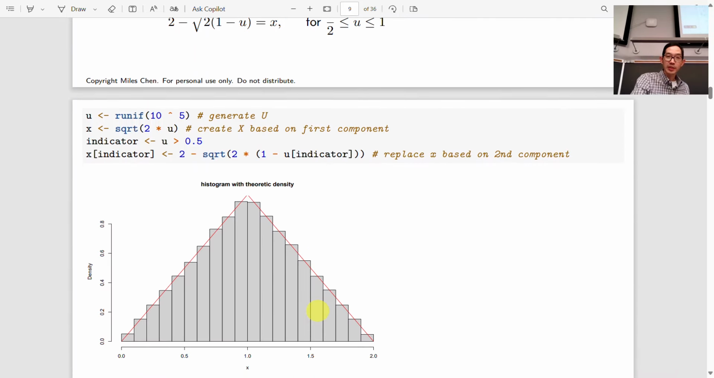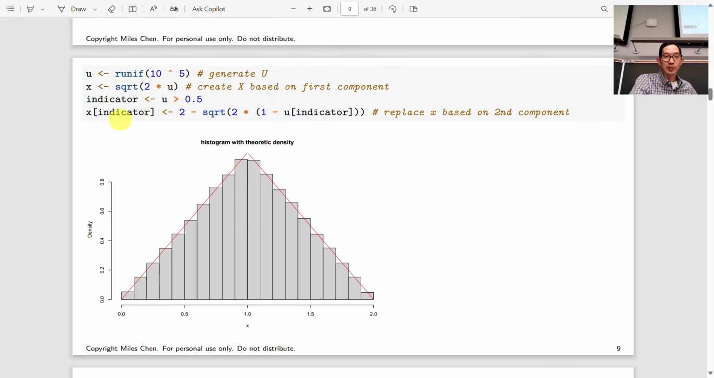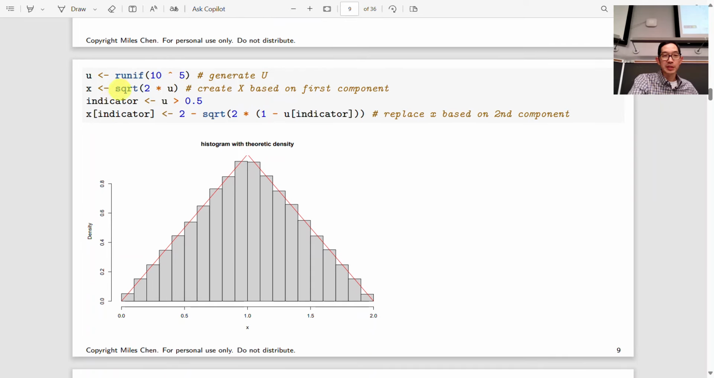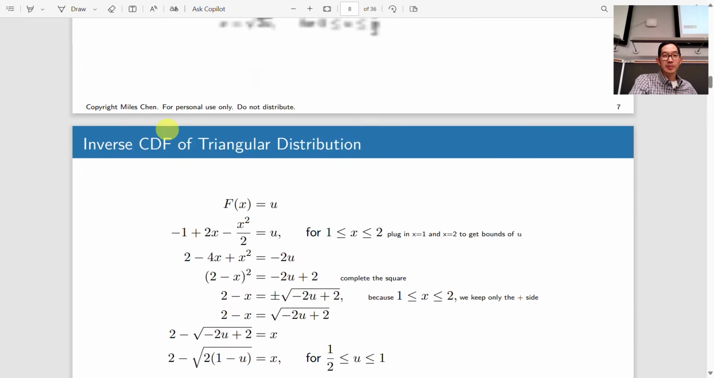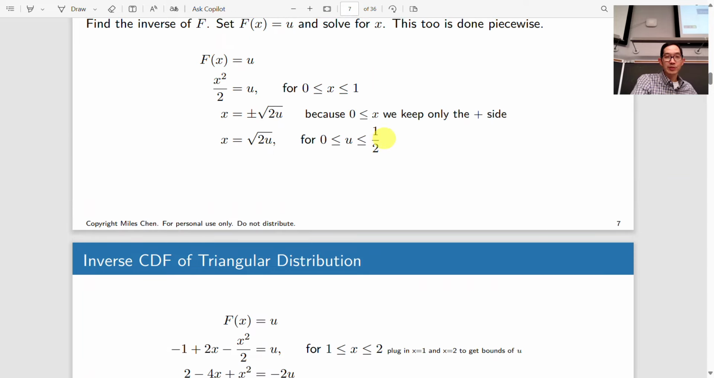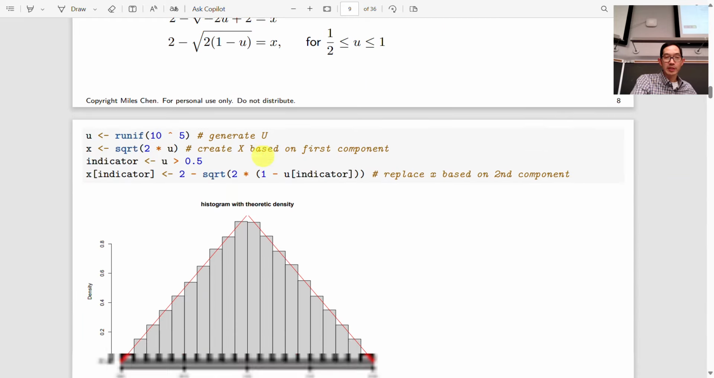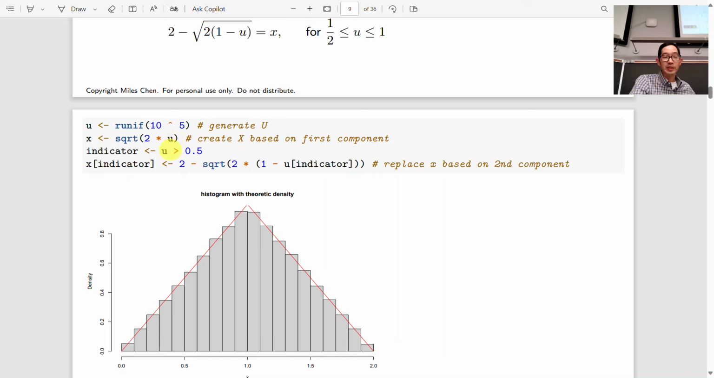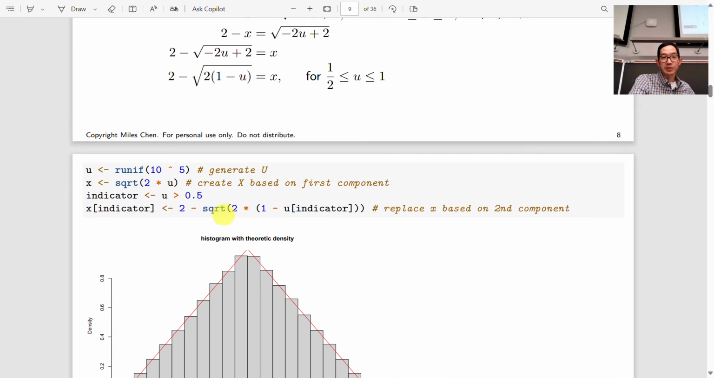So I can plug this in. I'm going to generate random values from the uniform distribution, 100,000 of these values, and then we're going to say if u is between 0 and 1/2, we will set x equal to square root of 2u. On the other hand, if u is greater than 0.5, then we're going to use 2 minus the square root of 2 times 1 minus u.